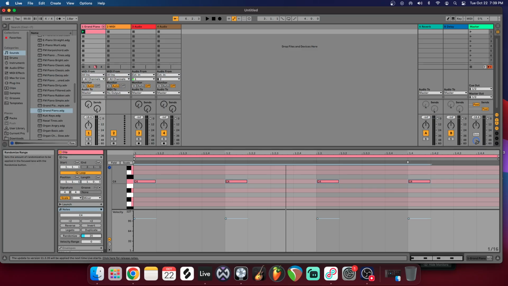So let's set it down to like a 20 or so, and click randomize. Now they're a little different, but still in the same general area. Perfect. So I'm going to set these back to how they were before. And now I'm going to get into some basic chords.